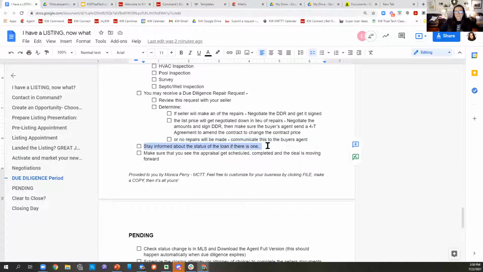Try to set yourself some reminders to stay informed about the status of the loan. I know that appraisals have been an issue recently with all of the multiple offer situations happening, stuff going for way above listing price and then it doesn't appraise. Make sure you have something in place for when that happens. What is the answer if that happens? Of course, if it's a cash deal, then you won't run into that problem.